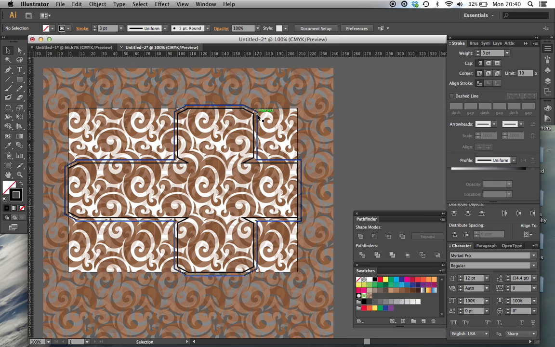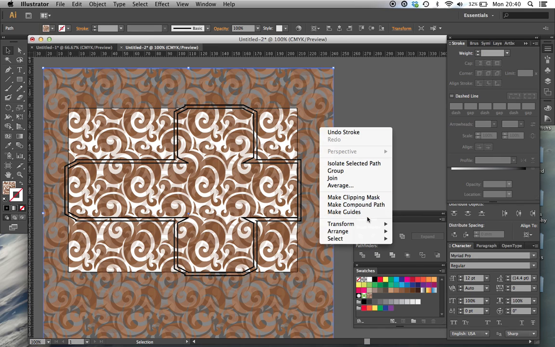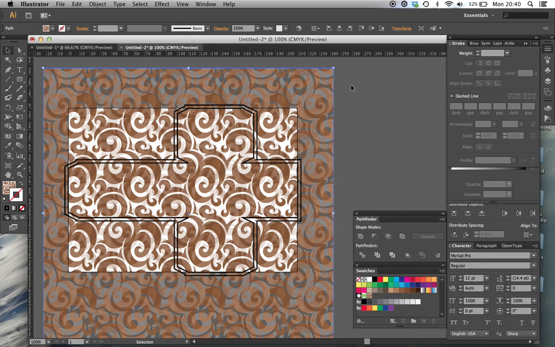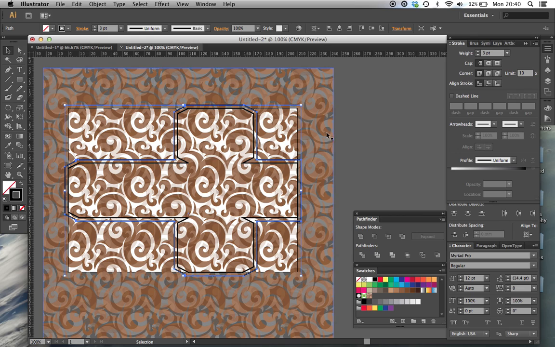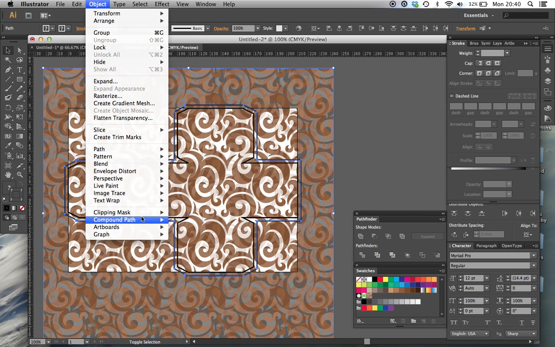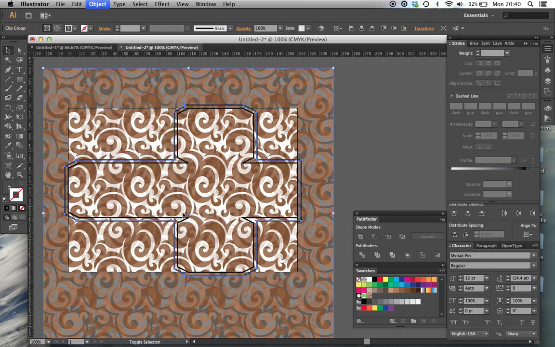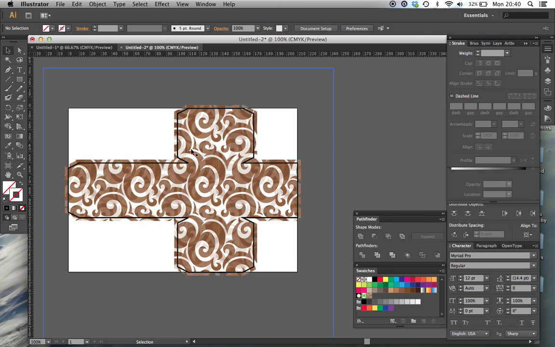If I use this as a clipping mask, I make sure that this is on top of the artwork, either by sending the artwork to the back, or I bring this ahead of it by Arrange, Bring to Front. If I click this, hold Shift, click that, and I go to Object, Clipping Mask, Make, or Command 7, and there we go. Now my artwork is fitted into the bleed of the actual shape of the packaging. So now when I print this, I'm not going to have stuff everywhere. I can clearly see where I need to cut these lines.